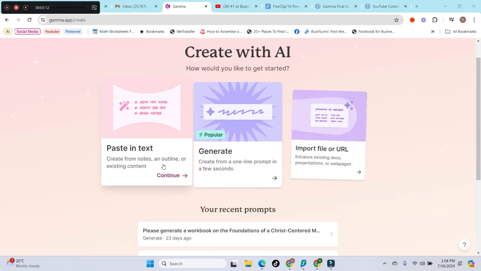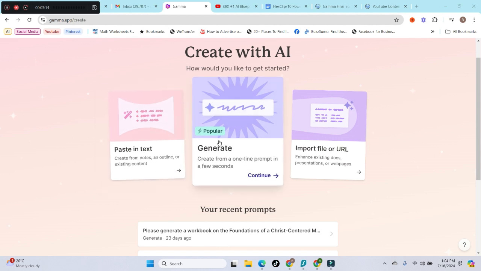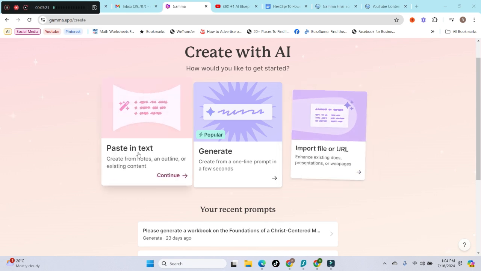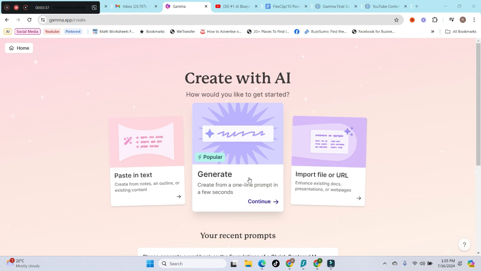Okay, so you have the options here. You can paste in text, generate, create from a one line prompt in a few seconds, or you can import a file if you have a file. So paste in text. I don't have this. Okay, so I guess you can do some sort of research before. So if you already have your topic, then we will click on continue.